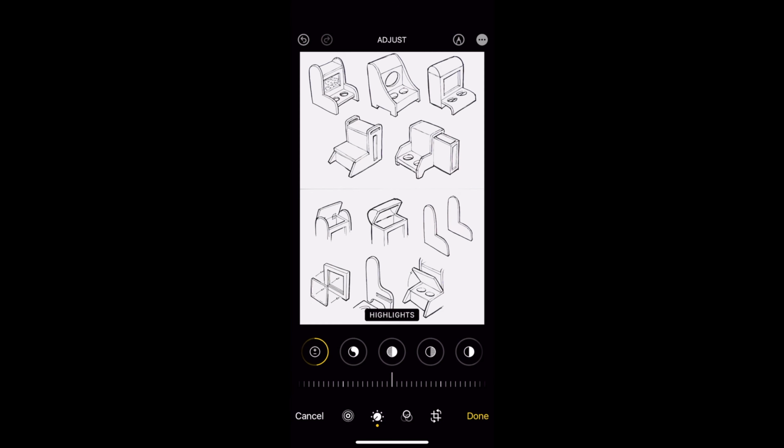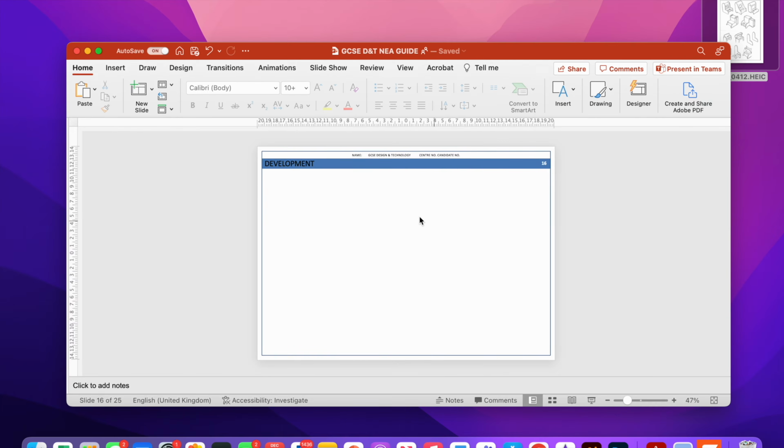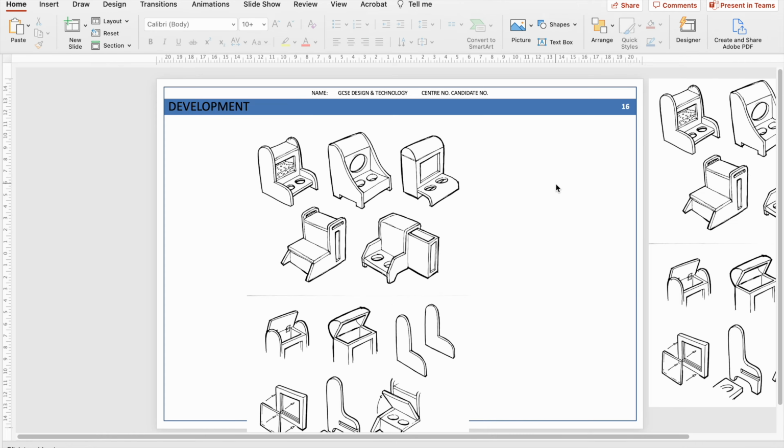In editing mode, I've turned up the exposure until the background is pure white. Then I've also turned up black point control. Finally, I've set the noir filter to get rid of any colour the photo might have picked up. Now that I have the image on my Mac, I can simply drop it into my PowerPoint.